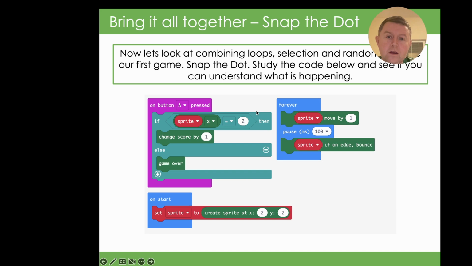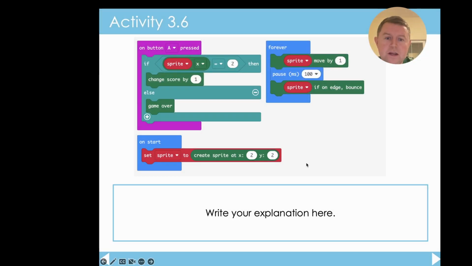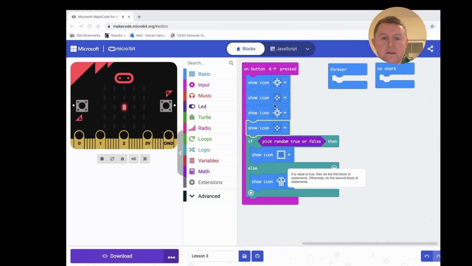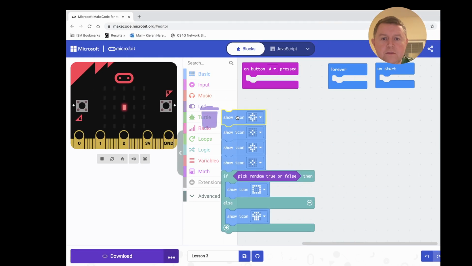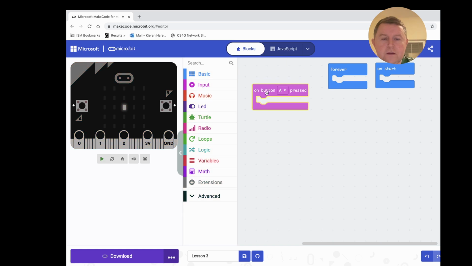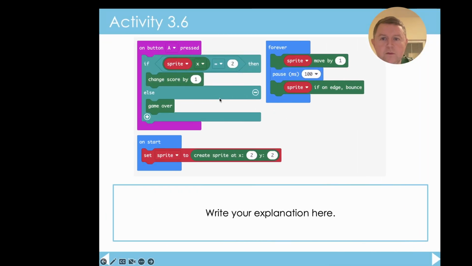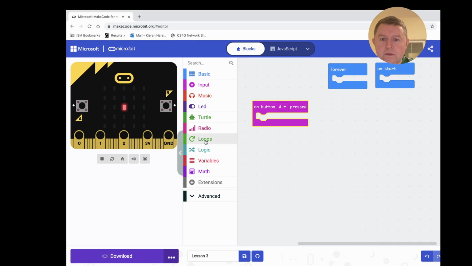So before we make the game, I want you to give me an explanation of what do you think this code is doing, what is happening here, and what is happening here. Okay. So let's see if we can build this one. Okay. So I'm going to get rid of all of this stuff again. And I think we need the button A pressed. We do. And we want some logic.